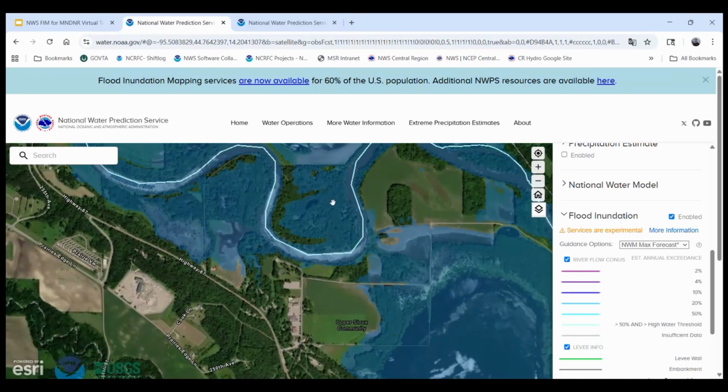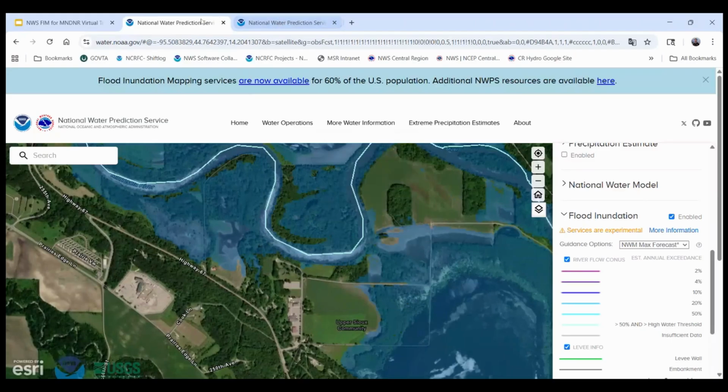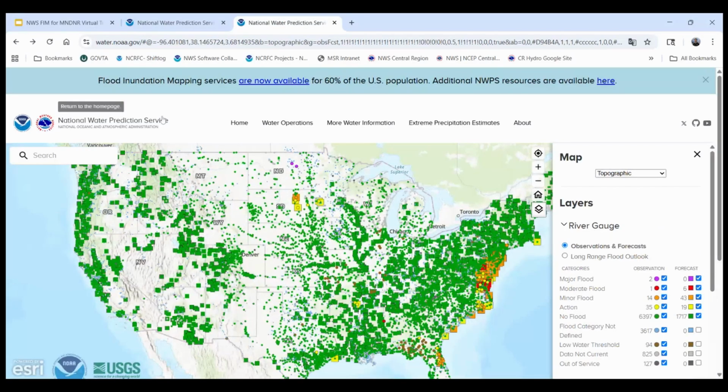It's 10:21. I'll get into just how to access our static FIMs now quick. So I'm just going to jump over to this tab, starting fresh again at our National Water Prediction Service. Instead of going to FIM here on the legend, you're going to do this a different way. There's a couple ways to do it.